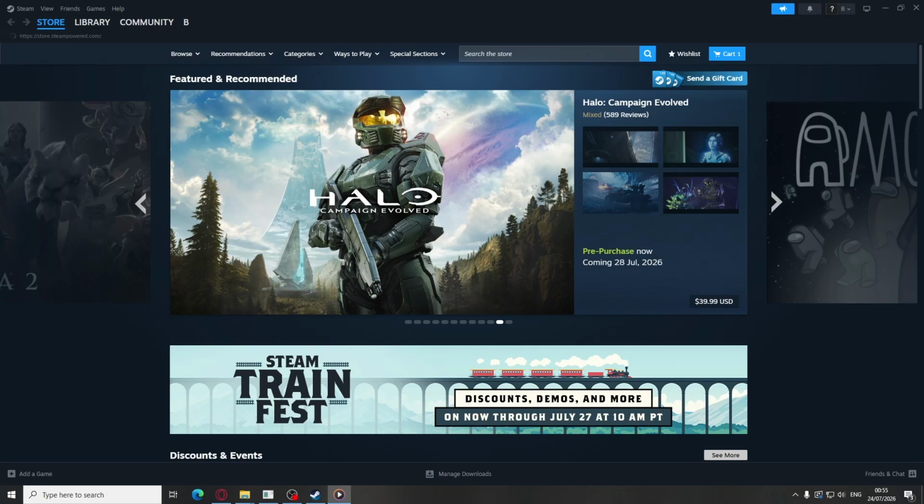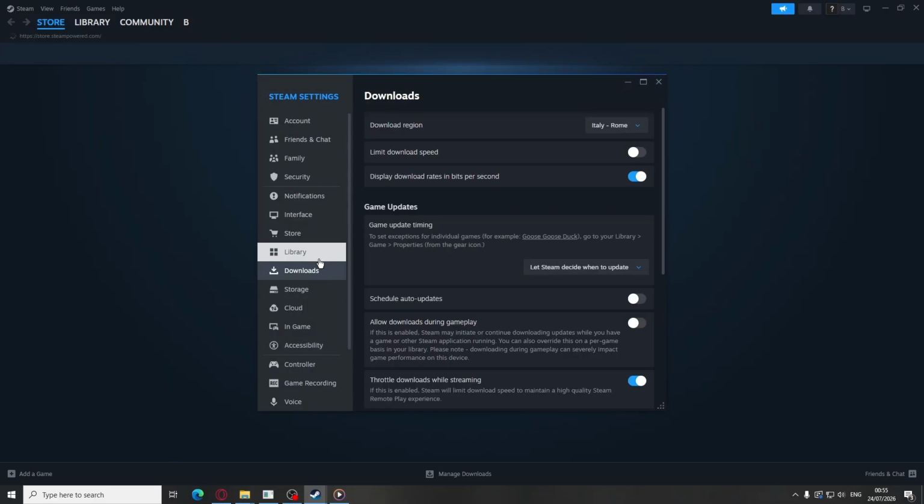Here's how to fix slow Steam download speeds. Open Steam and click Steam in the top left, then go to Settings, then Downloads. First, check your download region.